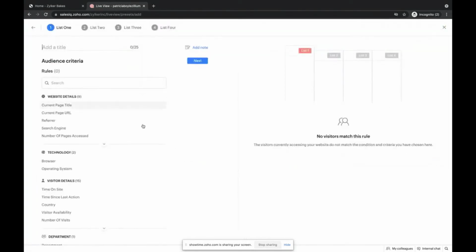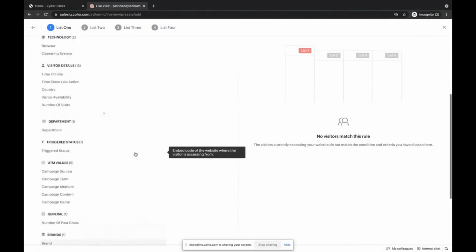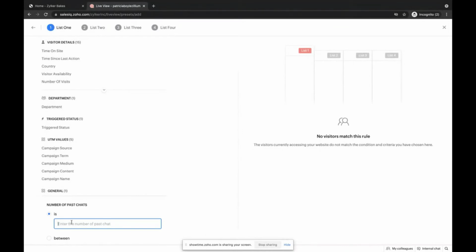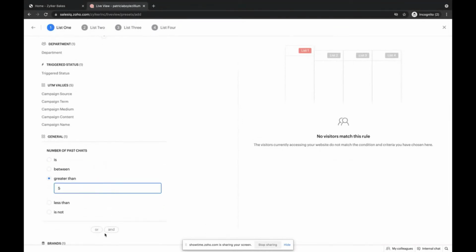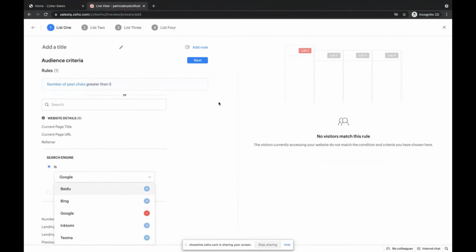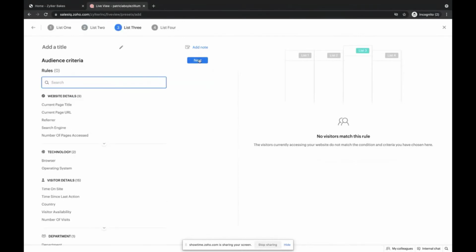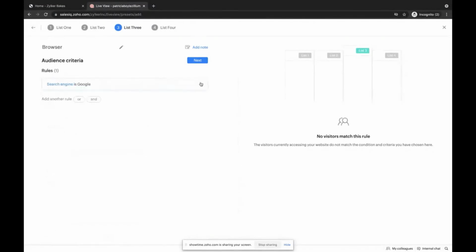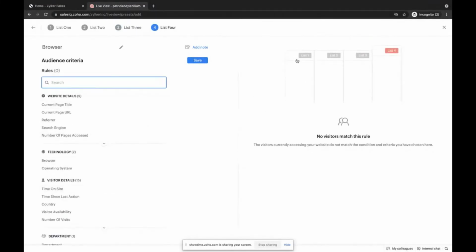All you have to do is click on add, and you can see a bunch of conditions and criteria that you can choose from. Say, for example, number of past chats is greater than 5. I've added one condition, and I'm going to add multiple conditions right here. Or search engine is Google. All right, so you can add any number of conditions as you want to. You can also add a unique title. So you can add different criteria for each of your lists as per your own requirements.